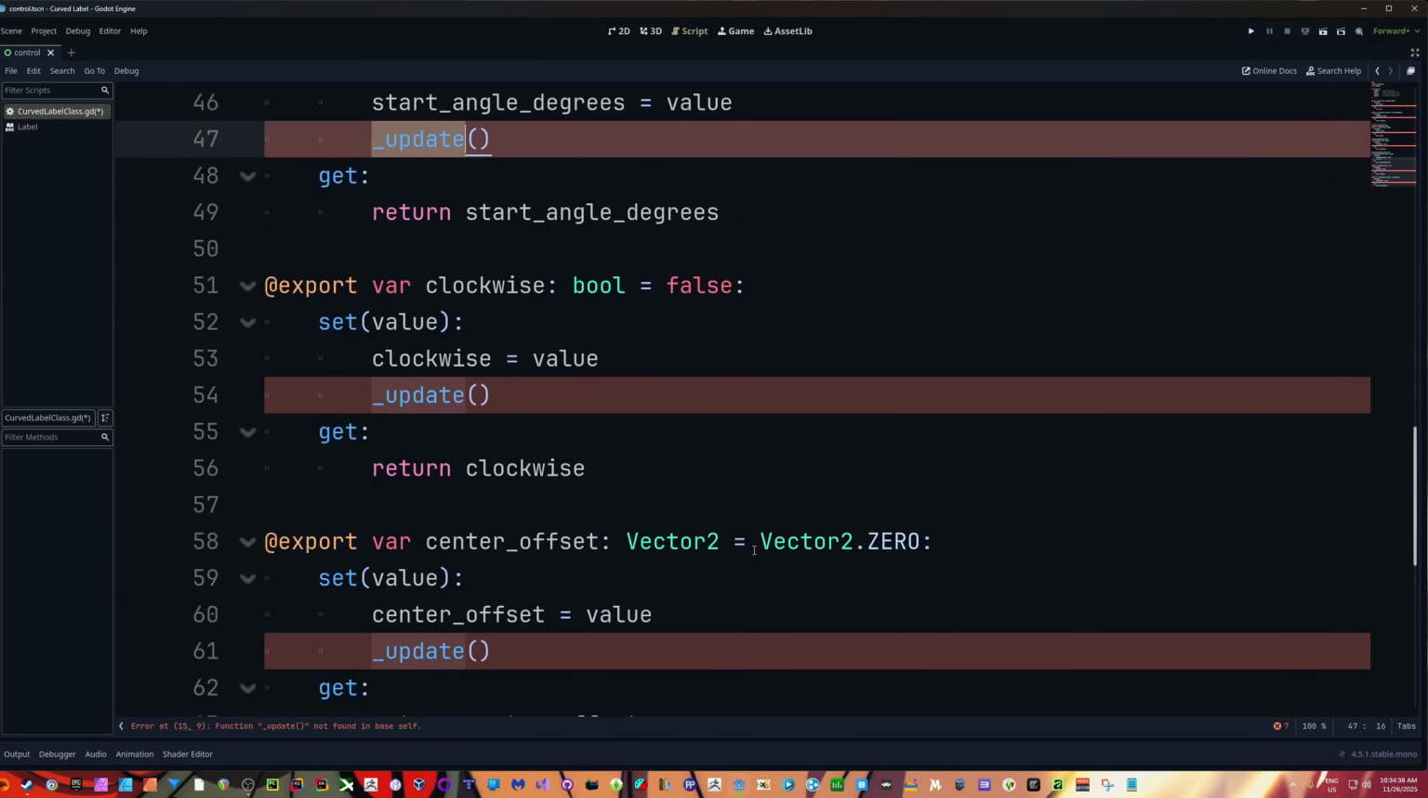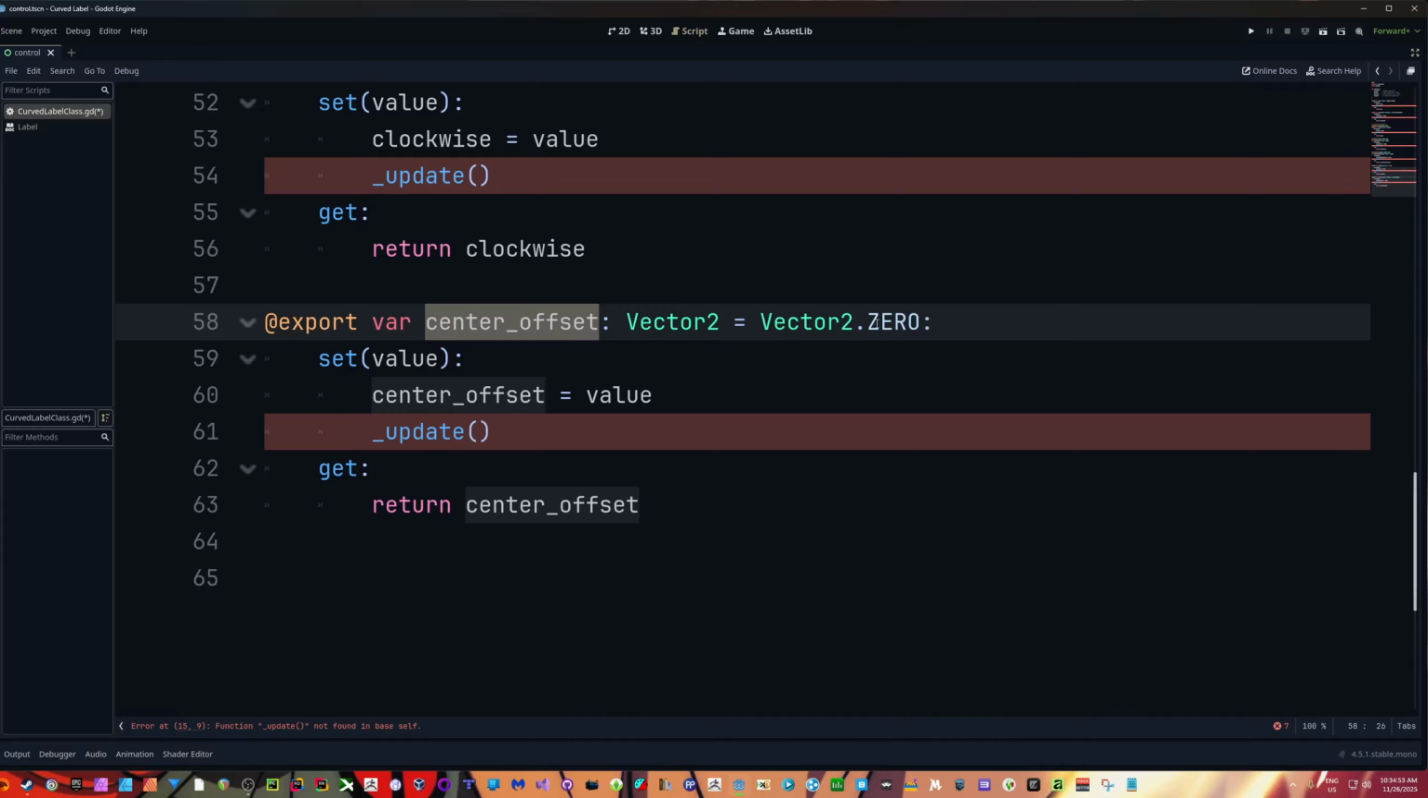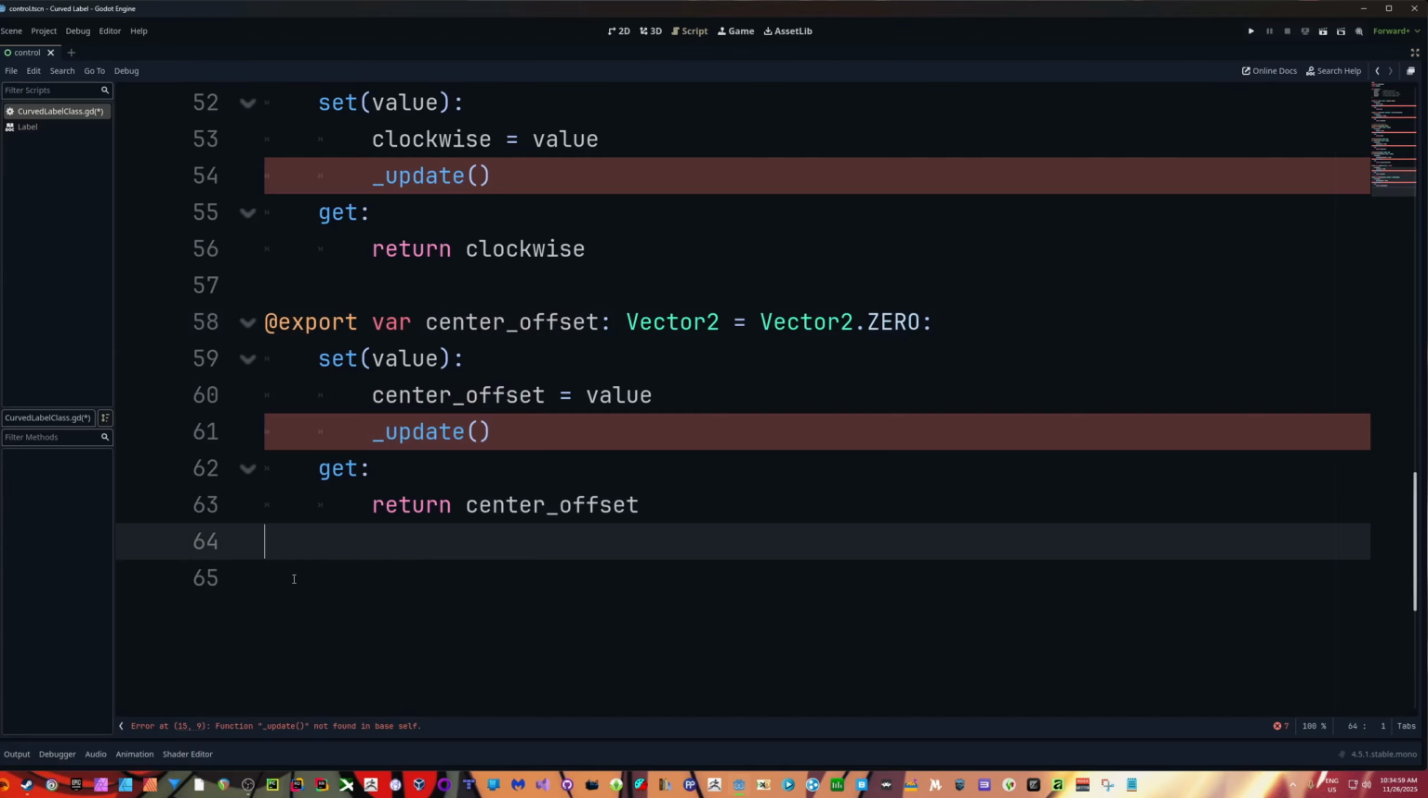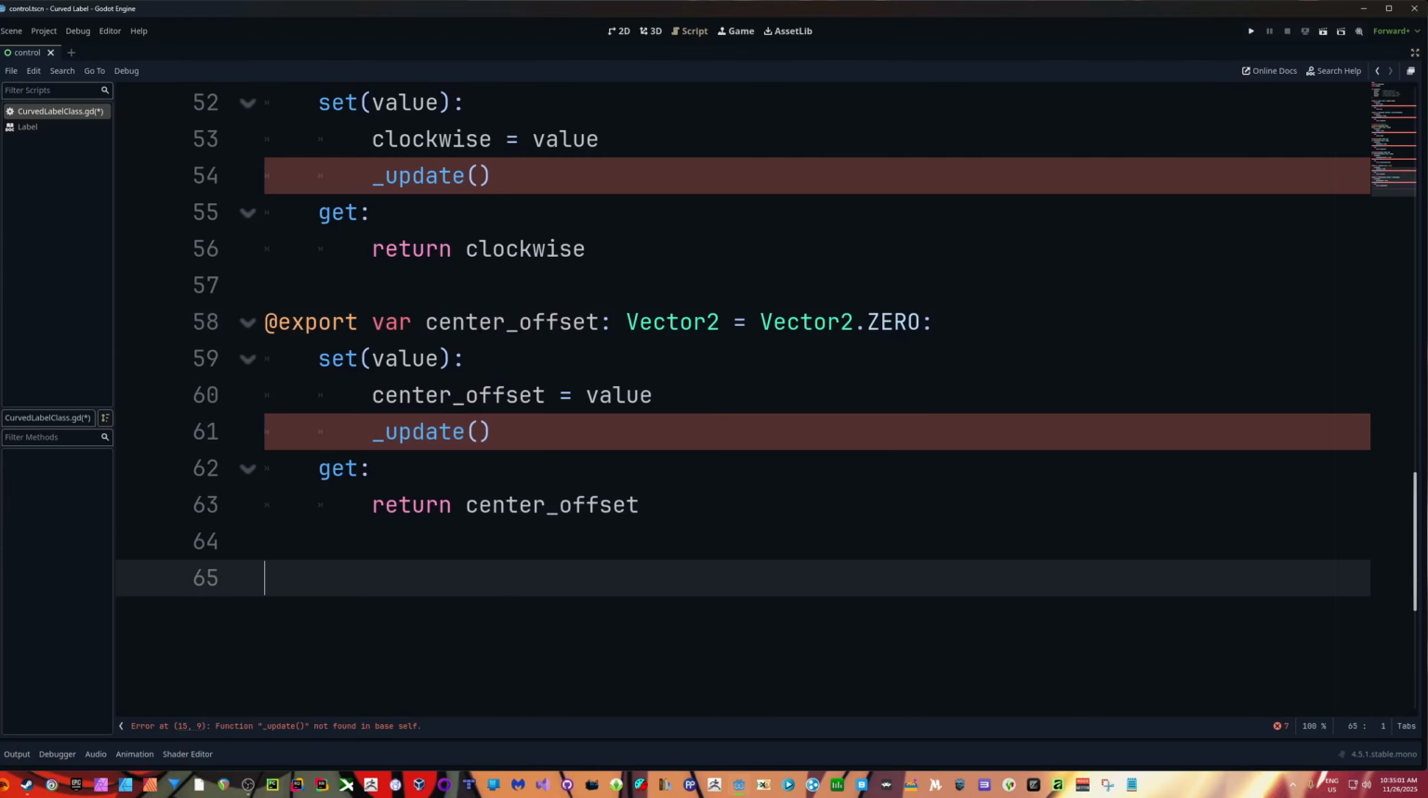All right, so these, they're not too difficult. We're just doing the same thing over and over with different types. Clockwise is a Boolean set to false by default. Set value, update. Center offset, set as a Vector2, 0. Set the value, call update. Alright, that's the circular mode.